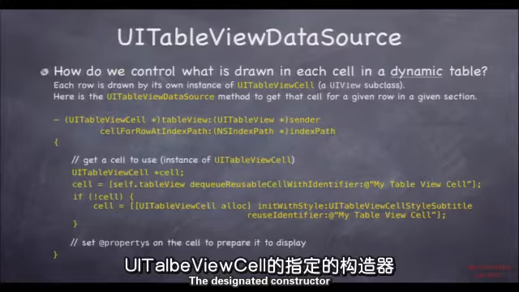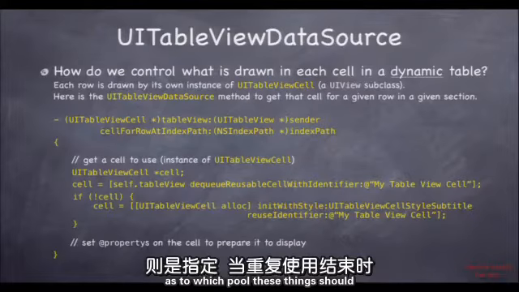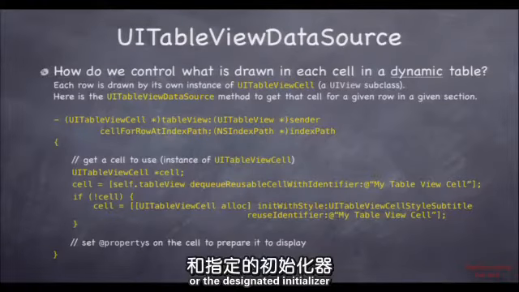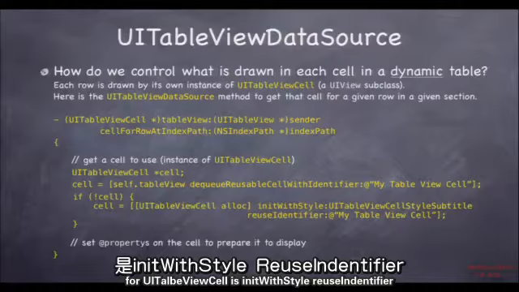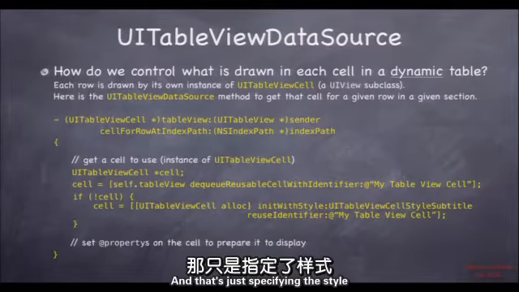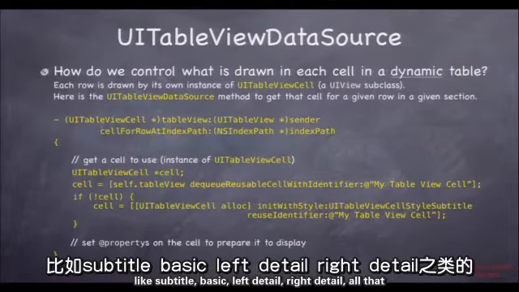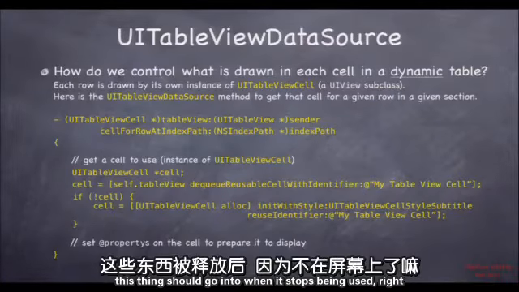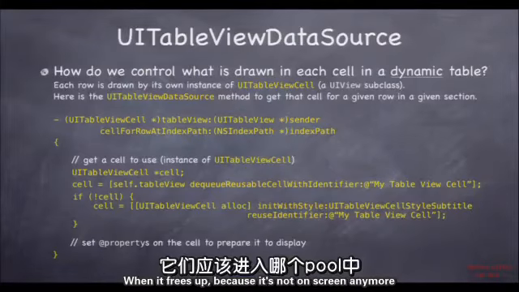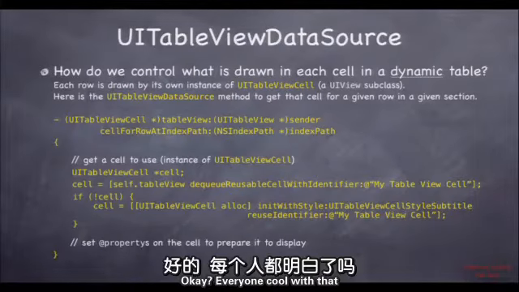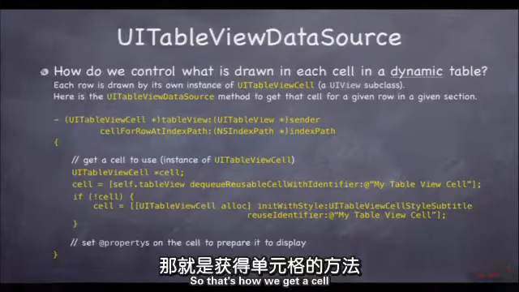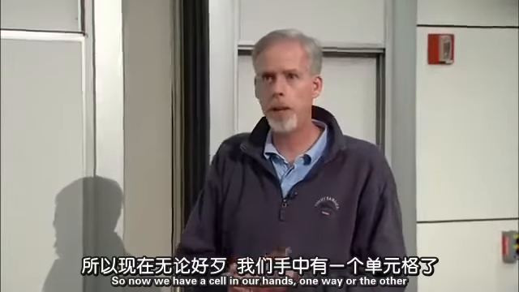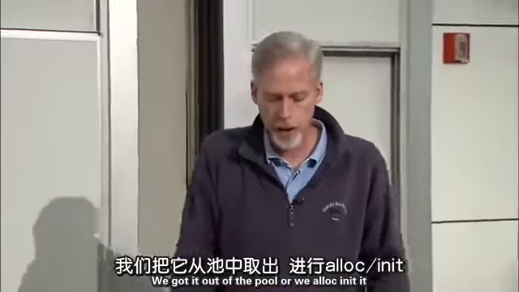Okay, the designated initializer for UITableViewCell is init with style reuse identifier. And that's just specifying the style, like subtitle, basic, left detail, right detail, all that. And then the reuse identifier is which pool this thing should go into when it stops being used, right? When it frees up because it's not on screen anymore. Okay? Everyone cool with that? So that's how we get a cell. So now we have a cell in our hands, one way or the other. We either got it out of the pool or we alloc initted it.